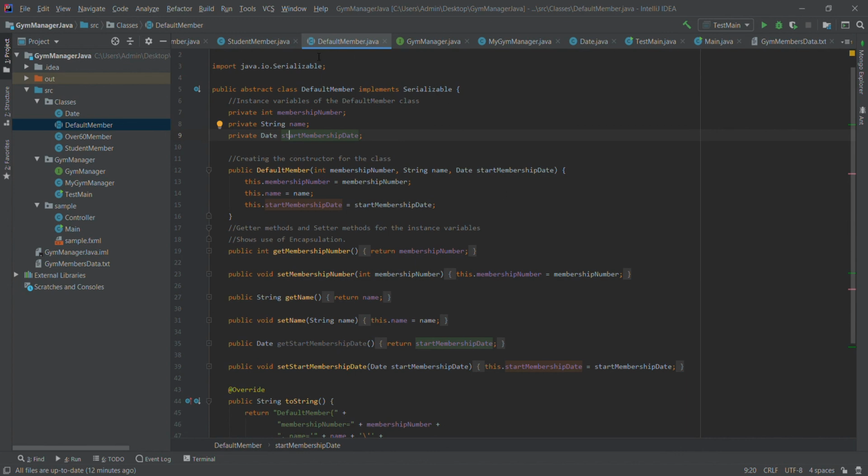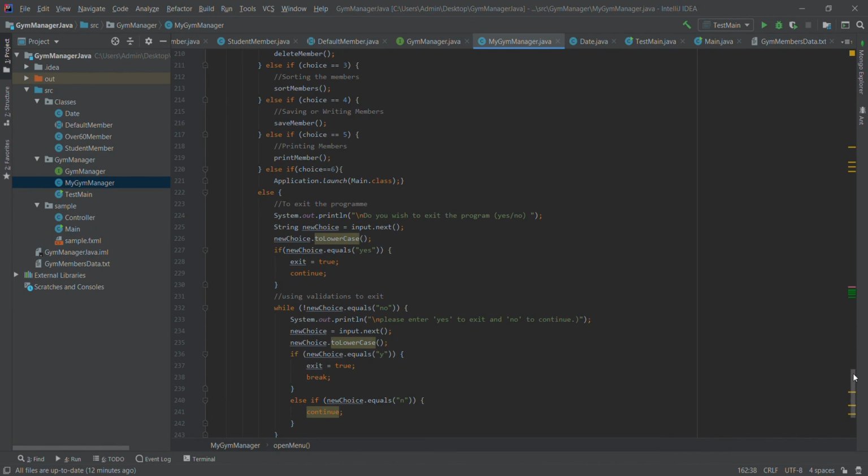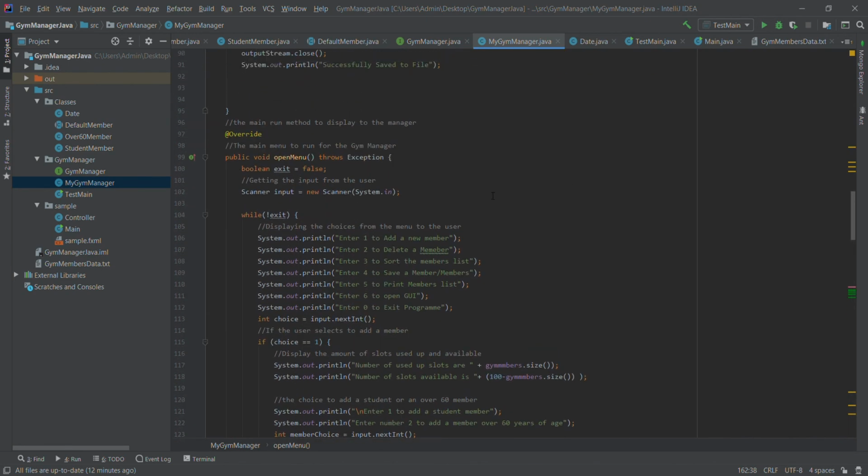Also you can see here in my gym manager, these methods are overridden. You can see the override annotation here, where it is overridden, mainly because we need to use the OOP concept of polymorphism. And the override annotation comes when method overriding is done.